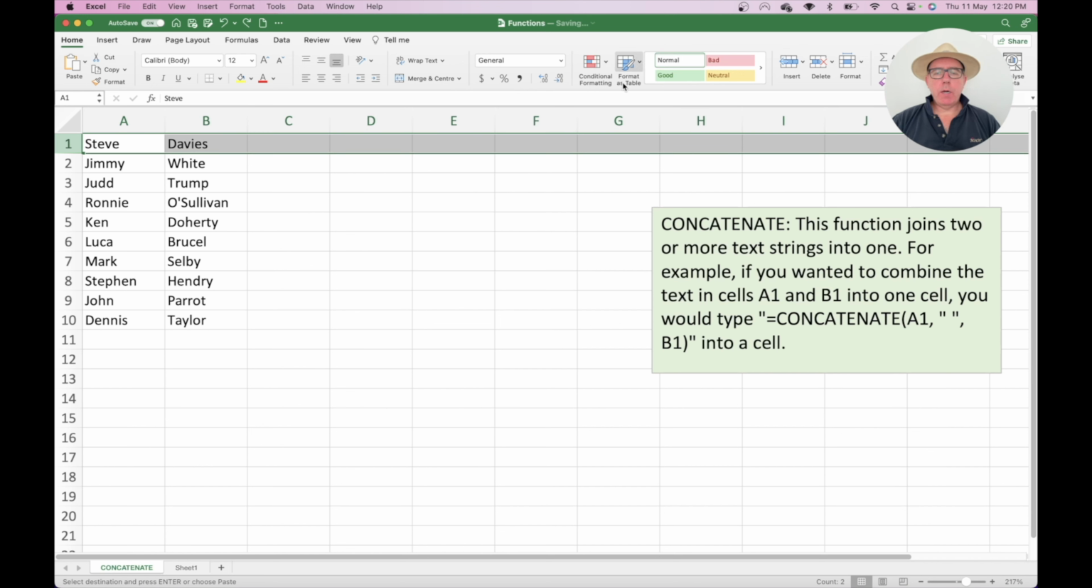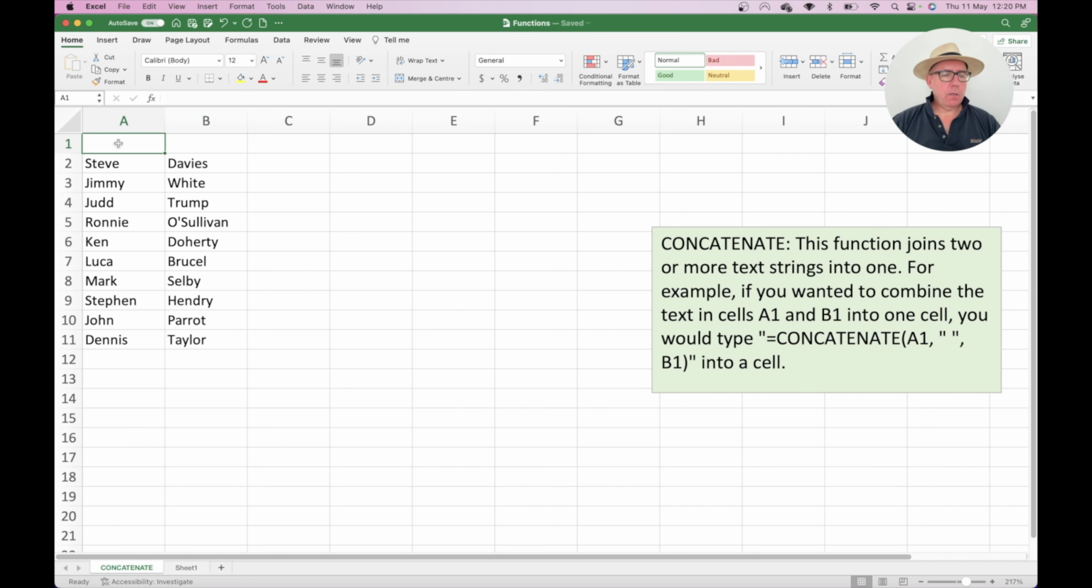We'll add a row in here, and we'll just put a couple of headings. So first name, last name, and full name. Now, right, that bold just stands out.